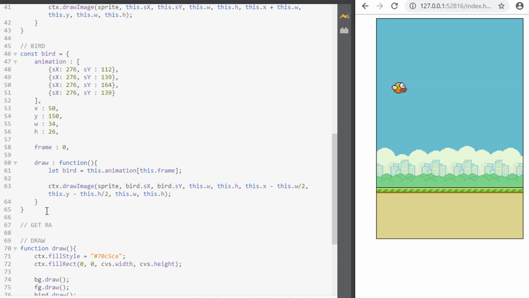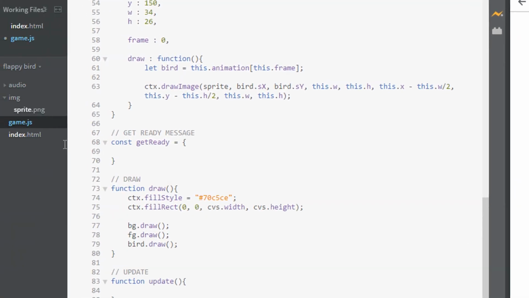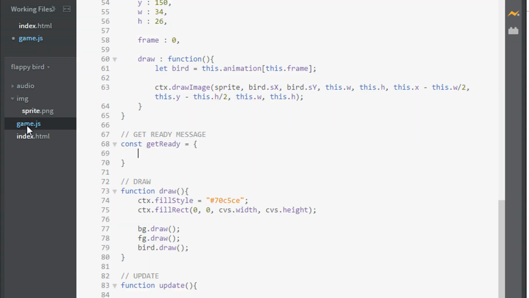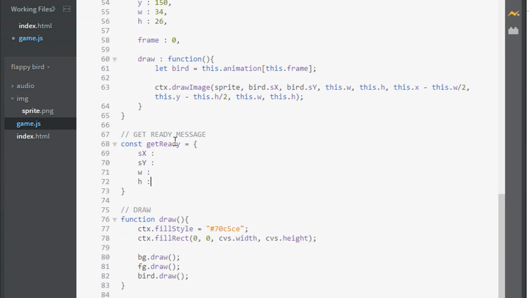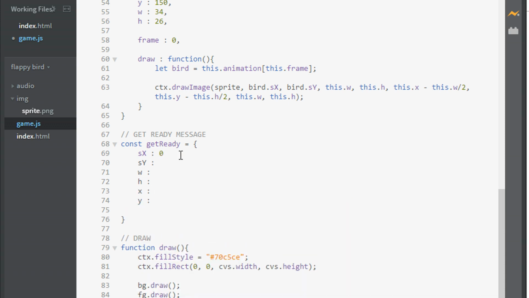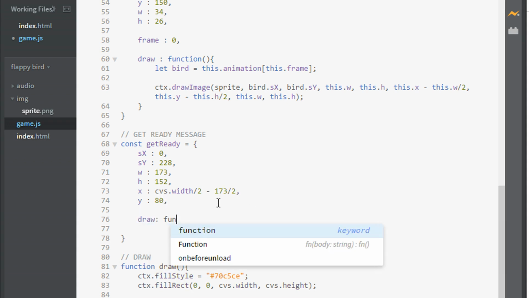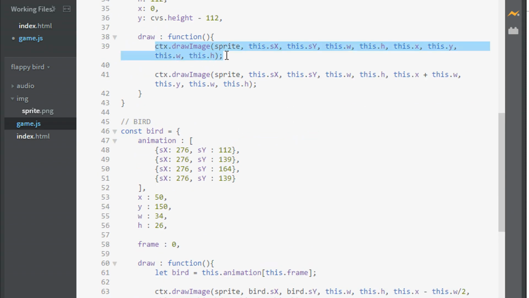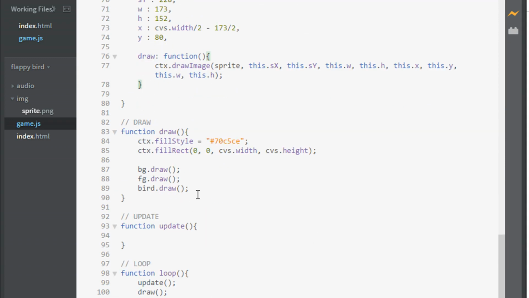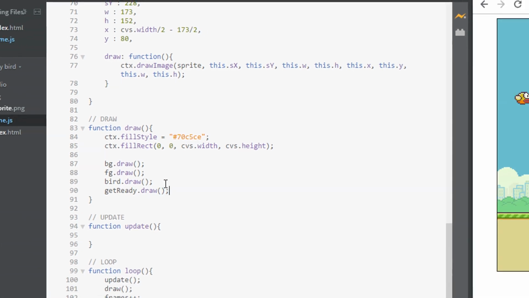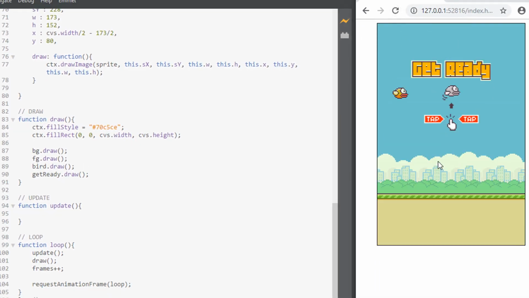Let's now go and create the get ready message object. So I'm gonna say const get ready equals, so this is the image here. So I'm gonna set the properties like always. For the source x is 0, for the source y is 228, the width, the height. The x position is the center of the canvas minus half the width. So this is how we center our get ready message well. This is the y position. Then the draw method. I will just copy this again. Then I will go and call the draw method. So now you can see the get ready message.